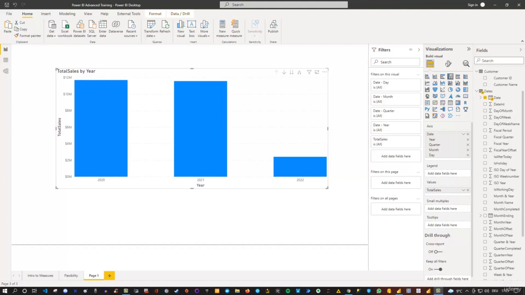So at the beginning you've seen in my report, for instance, I deactivated the auto date time functionality. So was there any reason why I did that? Or why actually is this possible at all? Well, this is a good question and let's explore this a little bit.